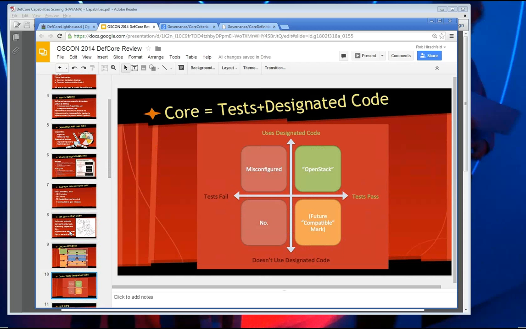I think I have a better graphic I need to pull in here, because misconfigured is an interesting statement. So it's the tests are failing, but I'm using the code. So if the tests are failing and you're using the code, you are doing something wrong. There's a future compatible mark that we're talking about, but we're not at yet, which says that I passed the test, but I don't use the designated code.